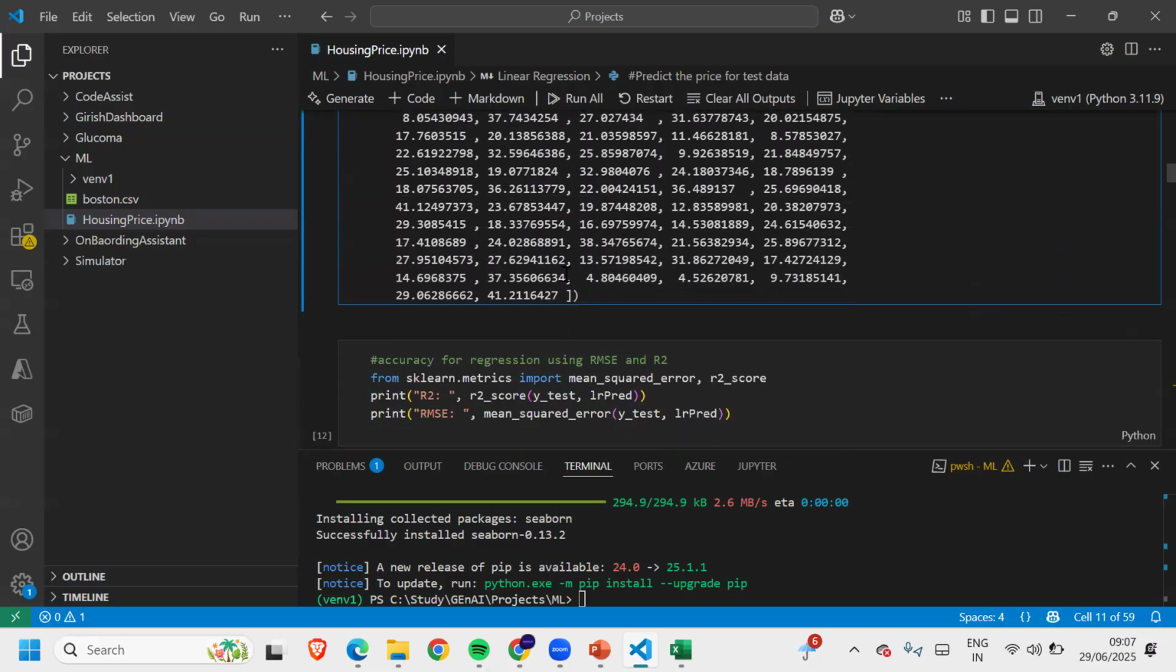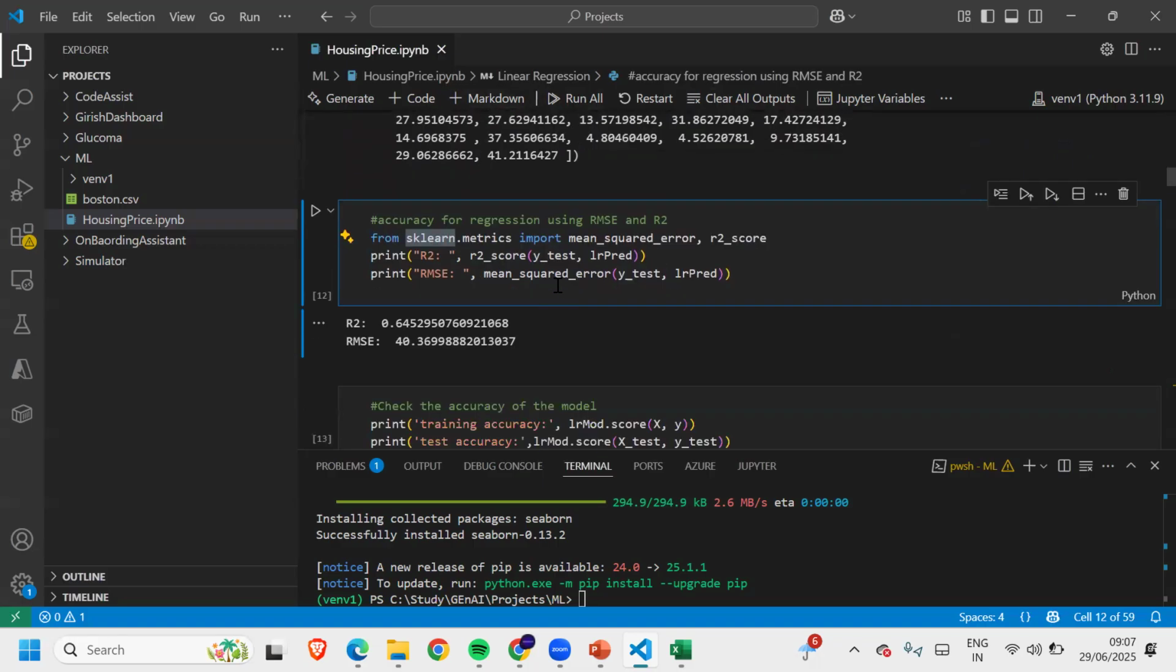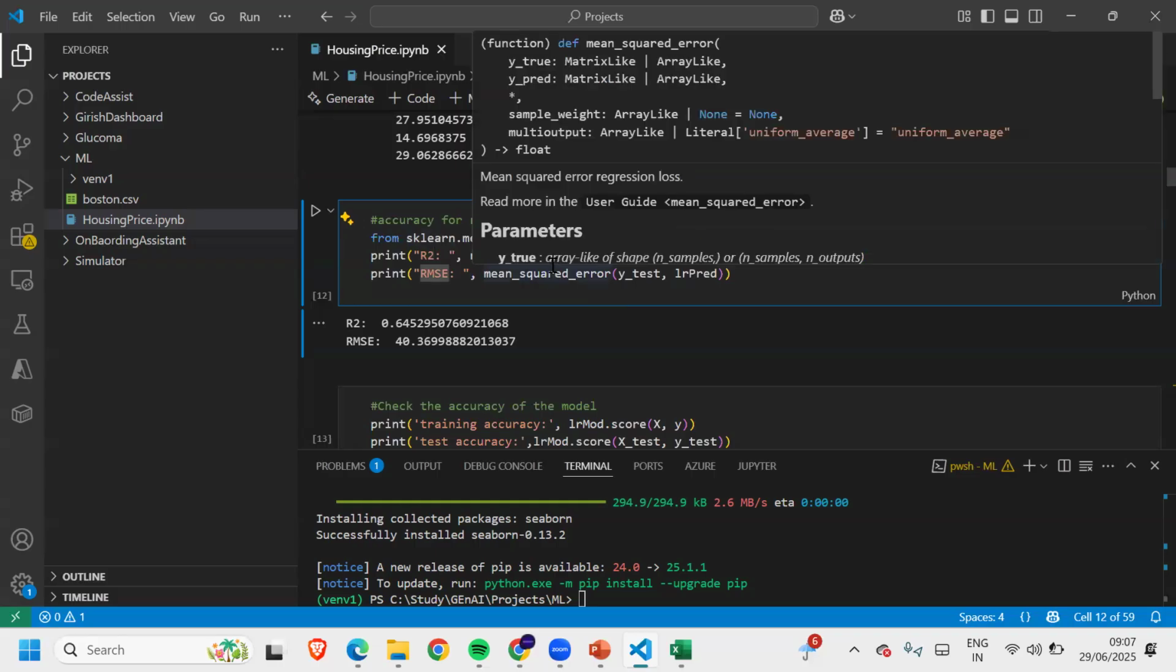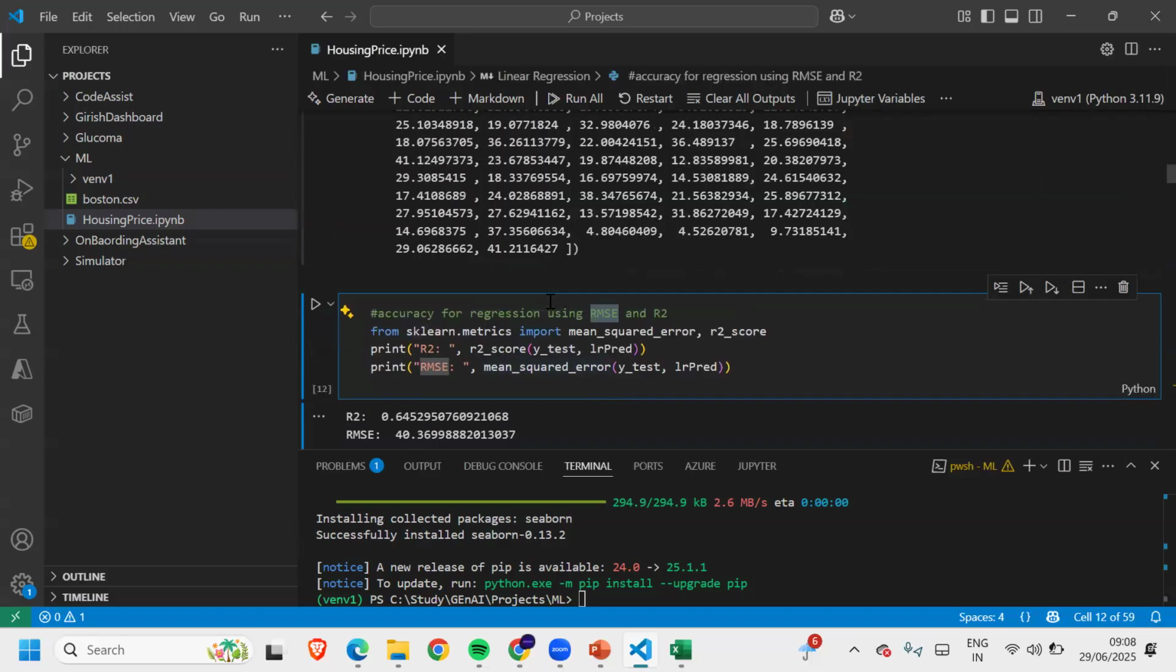So that will help me find the accuracy of my model. Since this is a regression model, my label is a continuous variable. It can give me any price. So in order to find the accuracy of my regression models, I have some metrics like RMSE or R square, root mean square error, or sometimes MAE. There are a couple of metrics to find out the accuracy of my model.